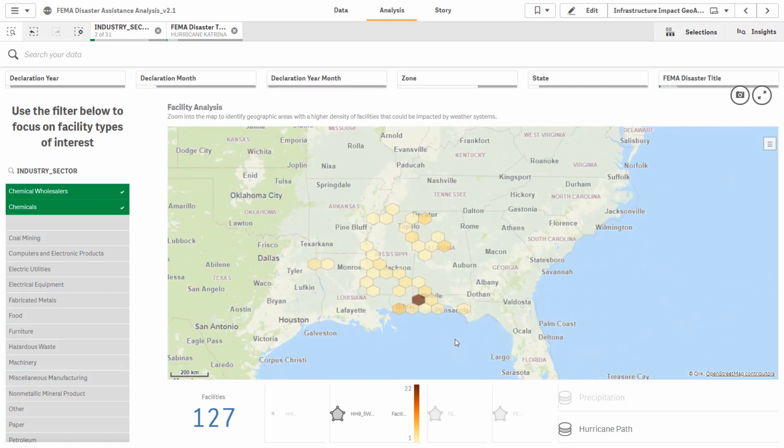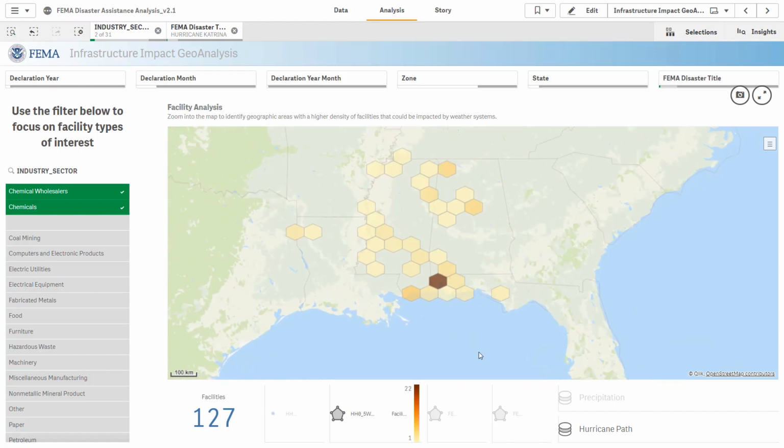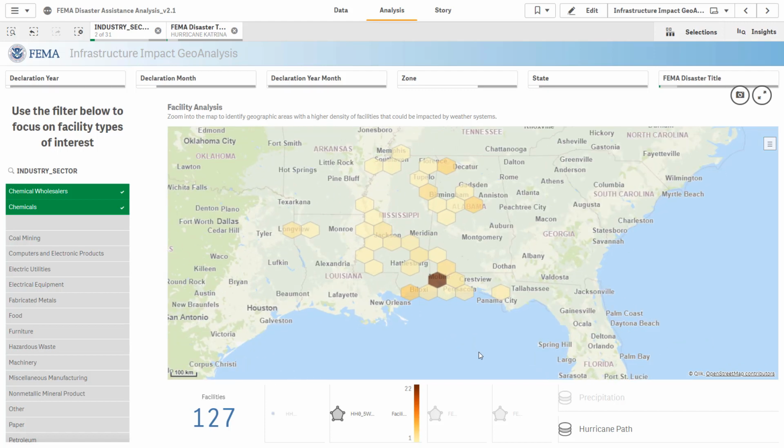And now we can see that, as we would expect, the Louisiana, Alabama area is kind of the most affected, or was the most affected by Hurricane Katrina. I can see that there were 127 facilities that were in the chemical wholesalers or chemicals industry sector. And then we can even see that, okay, this looks like this is the specific geographic area where there would be the greatest impact for this particular industry sector.